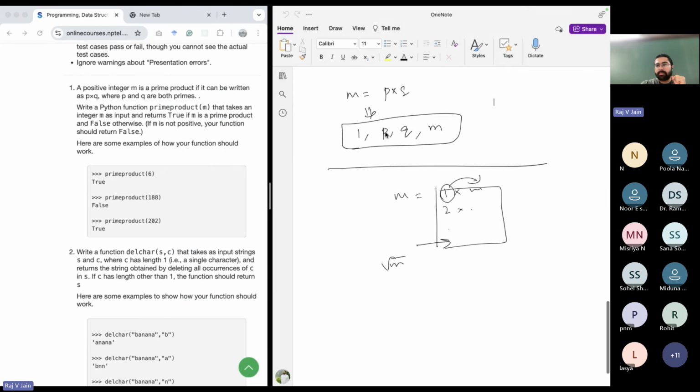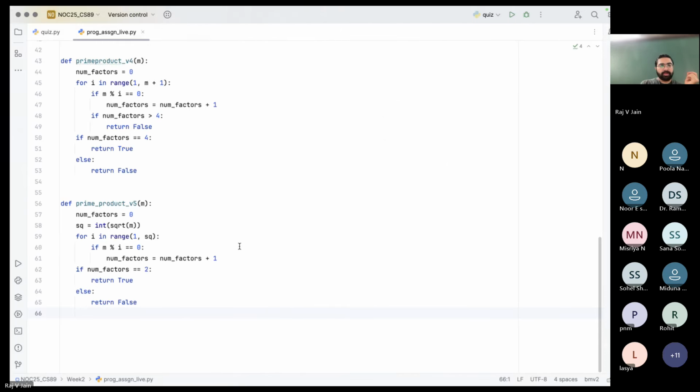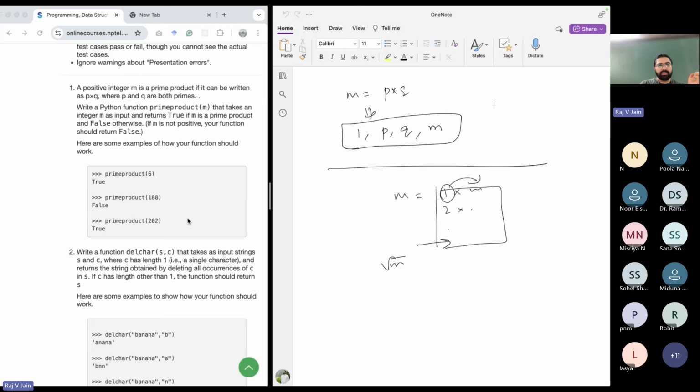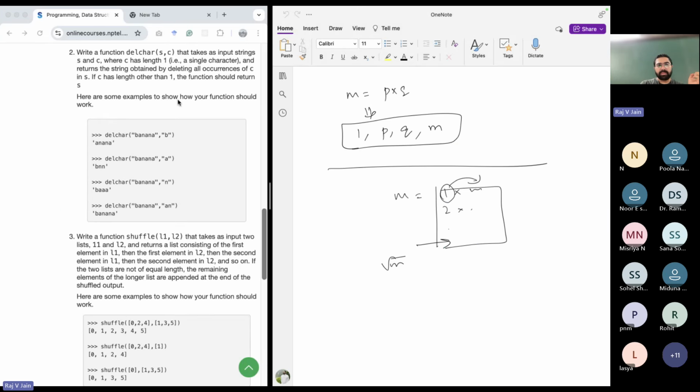Because here the idea is that P and Q will basically be divided by the square root. So if P is less than the square root, Q will surely be greater than the square root. So we'll have two factors that you need to check for. Okay. Fine. So does this help? Shall we move to the second question? Del char? Yes, sir. Okay. Let's move to the second question.